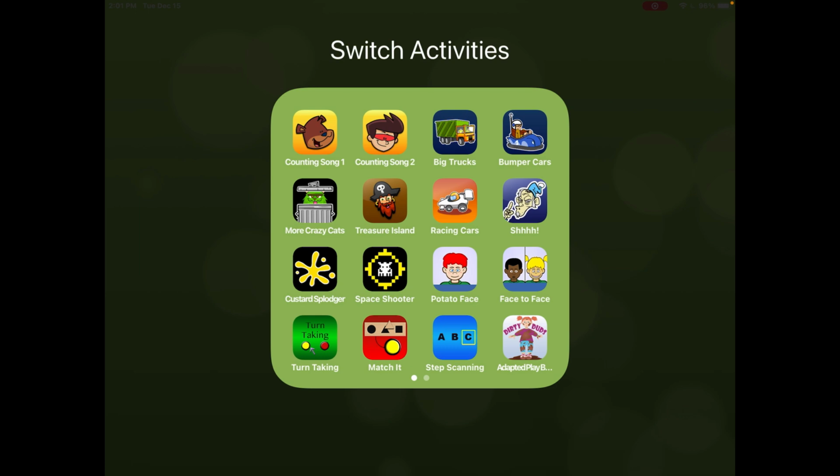These activities build on to the skills learned in cause and effect in different ways. Some of them teach additional switch access skills, and others provide an academic component such as focusing on numeracy or literacy. I'm going to briefly go over some of the different activities so that you'll have a good idea of how to implement them with your student.